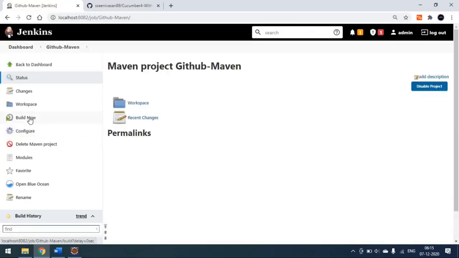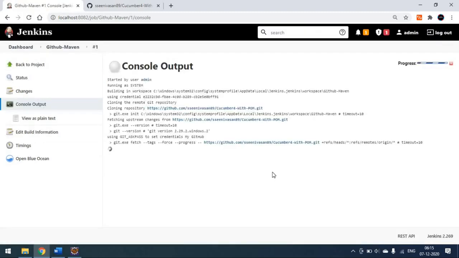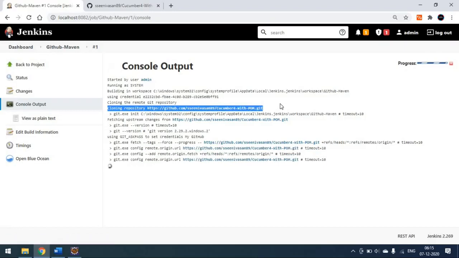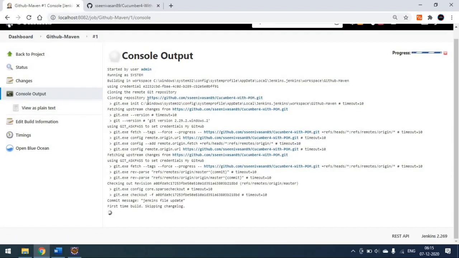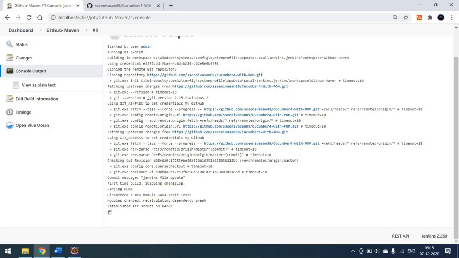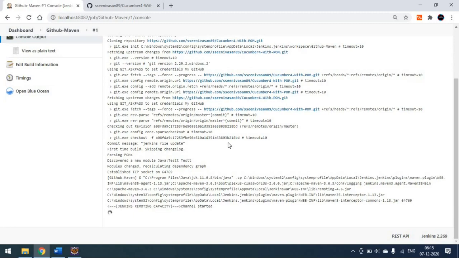We will build the project now and we'll see the outcome. Okay, so I have just clicked on the build now option. So the build is started now. Now you can see it's cloning the repository from GitHub, right? So what is happening? The first step is to clone the repository. I mean, the checkout will happen from the GitHub account, from the repository, and then the test is started.